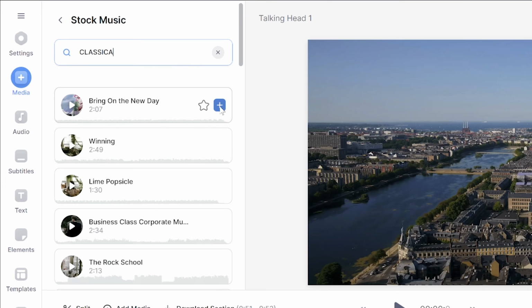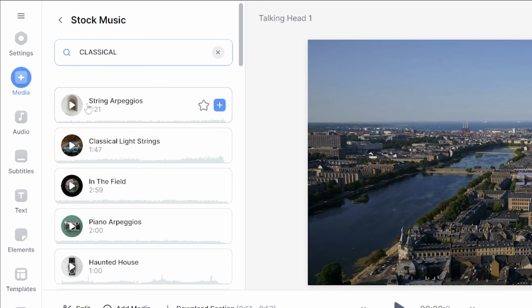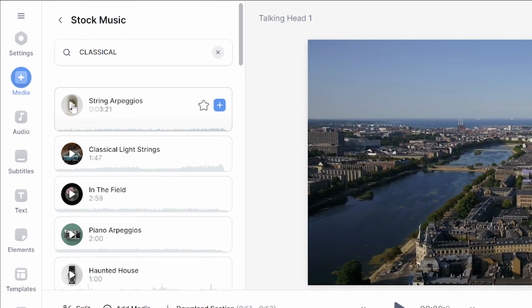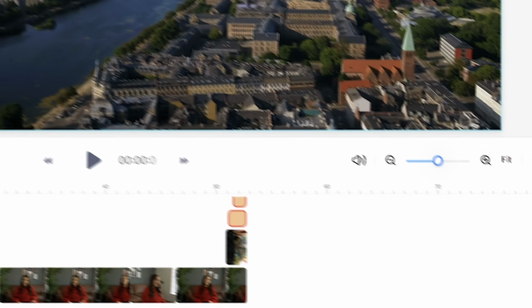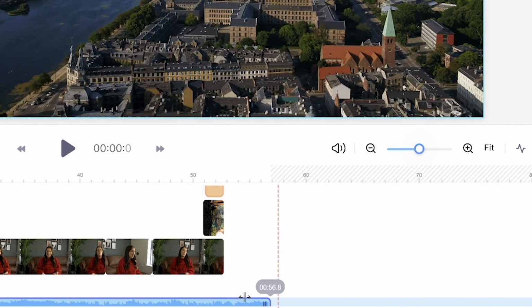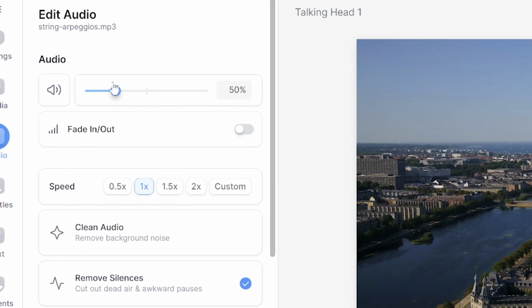Now you're going to hear a preview of each song by clicking on the play button. Once you've found your perfect track, select it and then it'll appear below your video in the timeline. If it's too long, you can just push it over to the left, and then to lower the volume down, use the audio bar in the left panel.